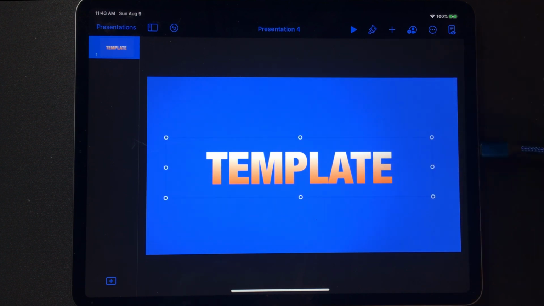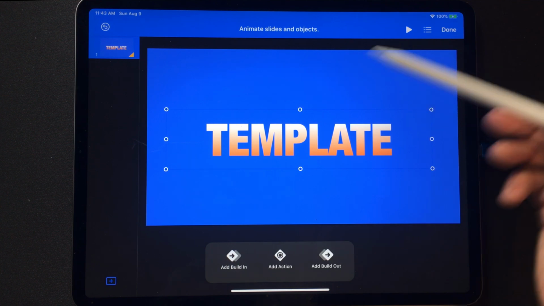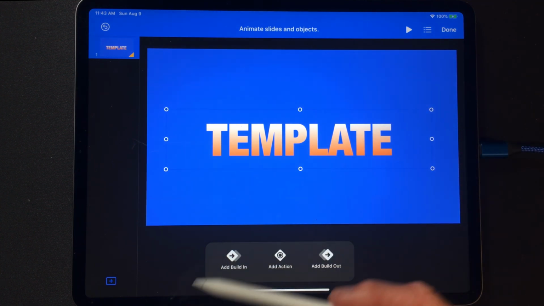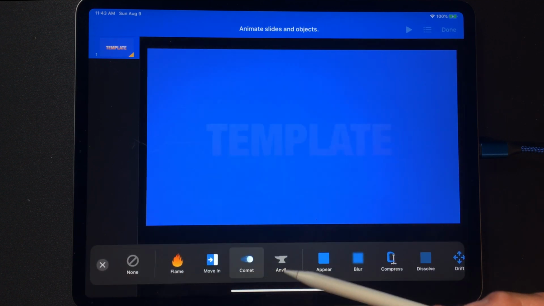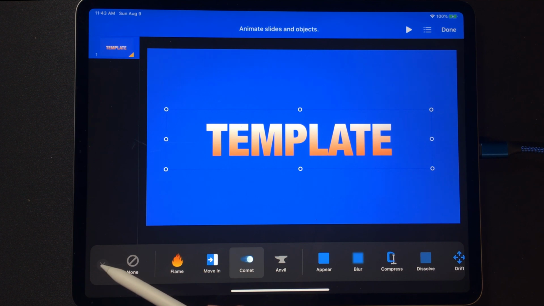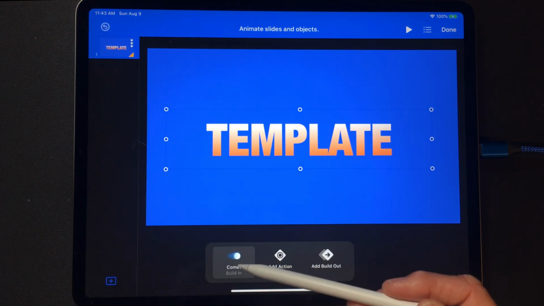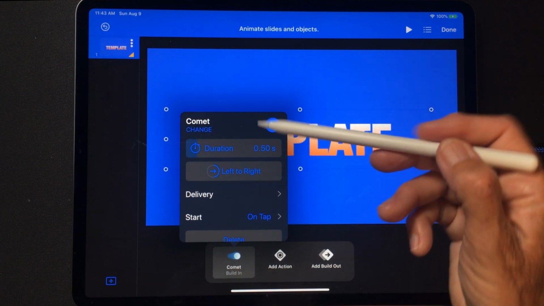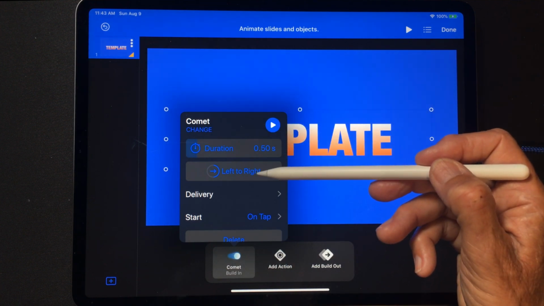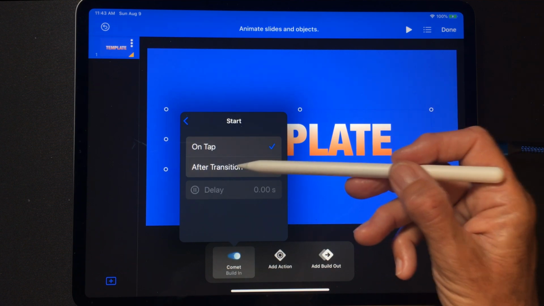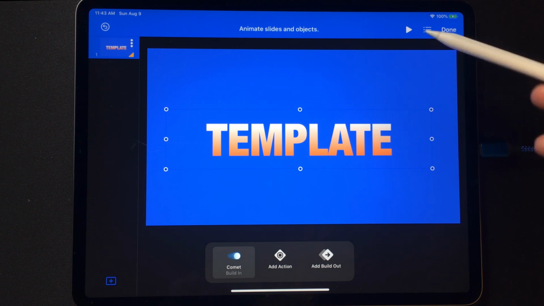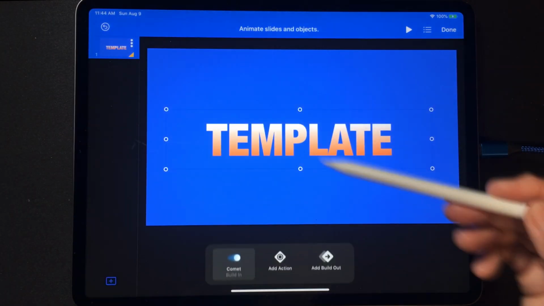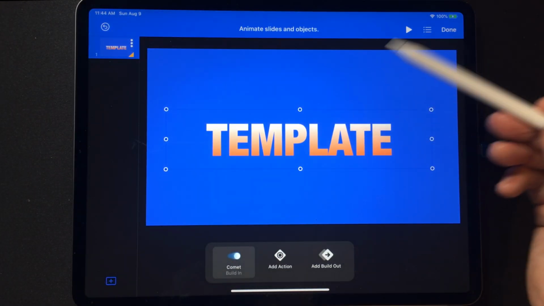Now I'm going to tap the text again, tap Animate. You do not need this for flopping text. This is just a little extra bonus we're adding in. I'm going to add in the comet, tap the X on the left, tap the comet build-in menu. Duration is half a second, left to right. Start, it should be after transition. Now I am currently in the Animate Slide and Object menu. I now have this slide doing all the animations and the transition that I want.